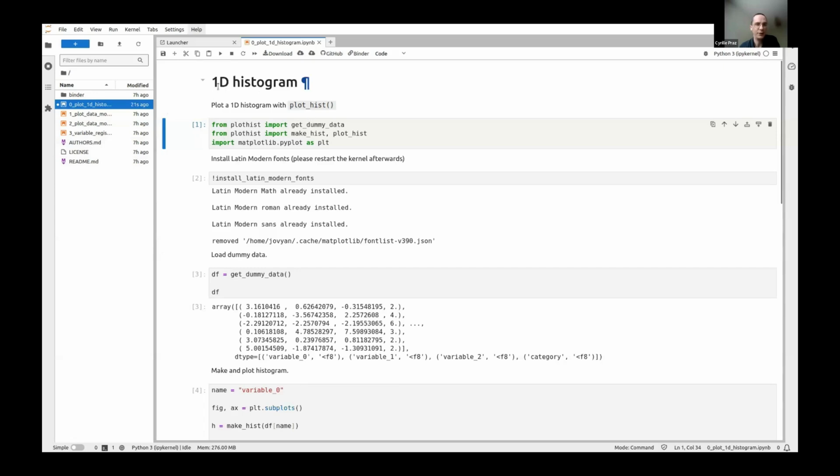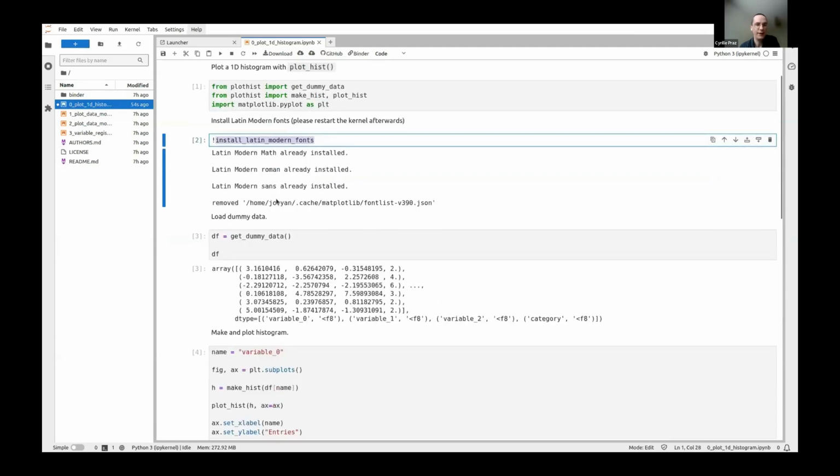I will just go through a couple of examples, starting with the most basic example, which is a 1D histogram. We import a couple of functions. In Plothist, the default font is Latin Modern, the same as in LaTeX. We also wrote a script to install them automatically. You may have to run this at the beginning to install the fonts, and you will have to restart the kernel so that it works.